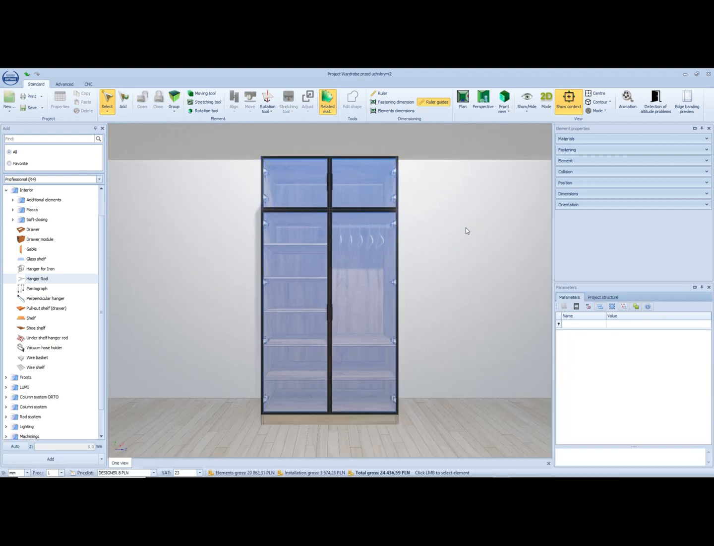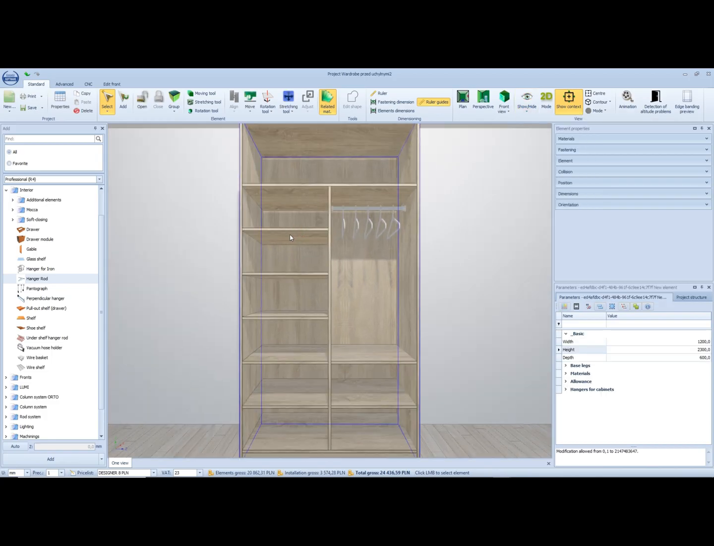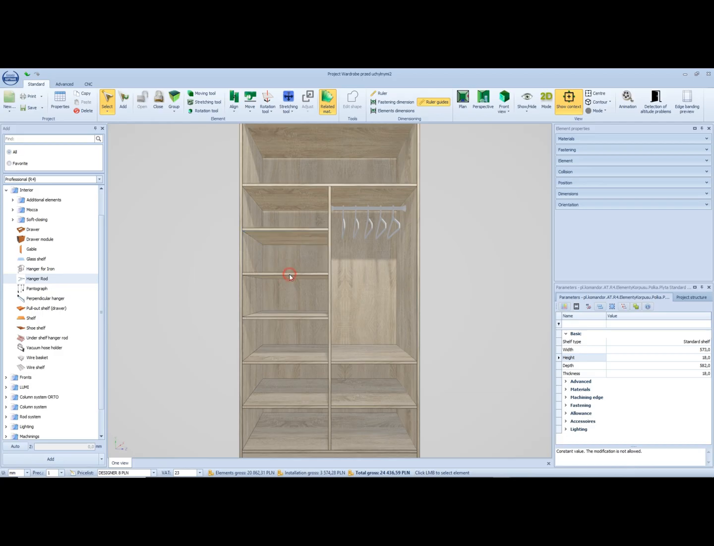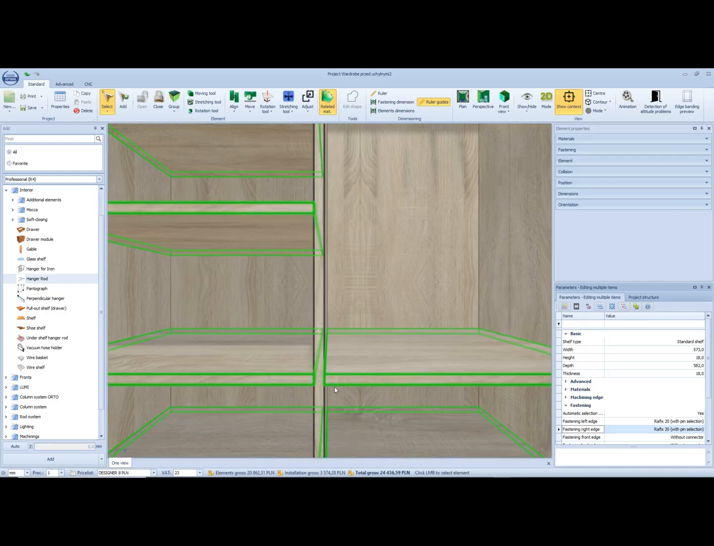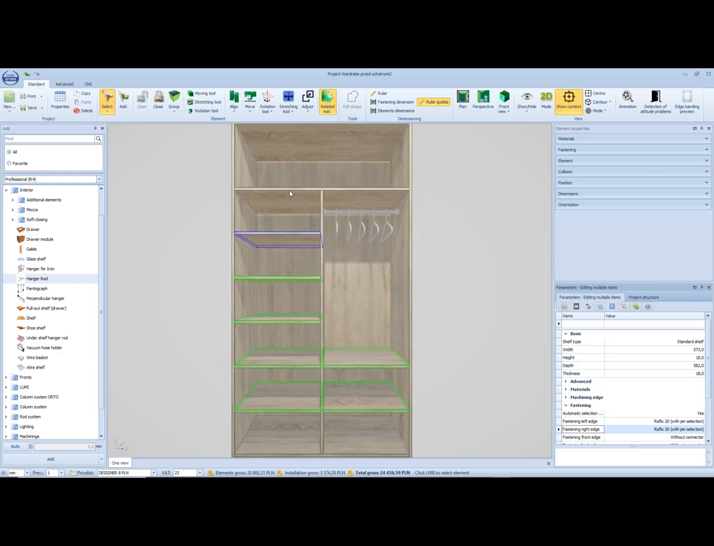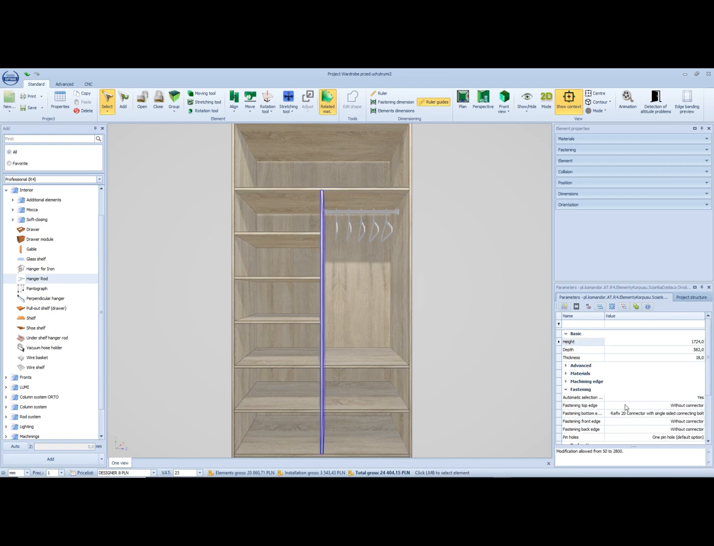The final step is to set the fasteners. Select all the shelves. By default, the program sets Rafix fasteners with automatic dowel selection. This means that if the shelves are at the same height, the program will automatically choose through dowels for them. Set the same fasteners for the top shelf and the overhead shelf. For the vertical panel, also set Rafix fasteners.